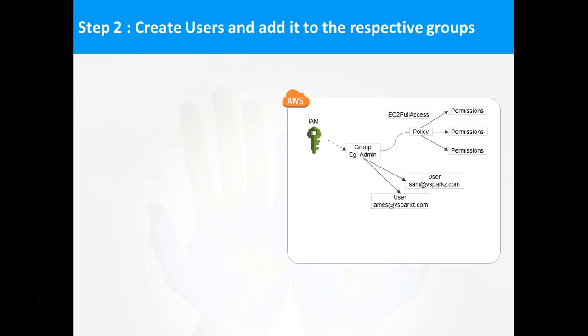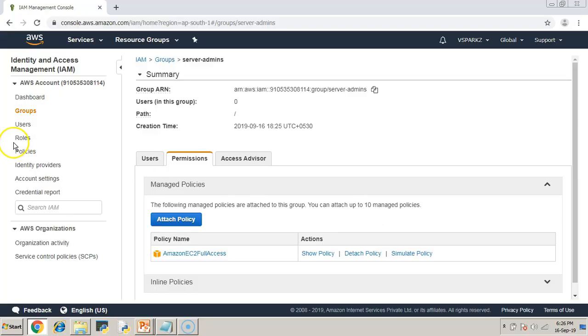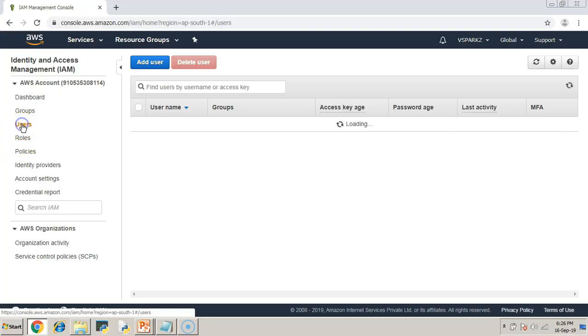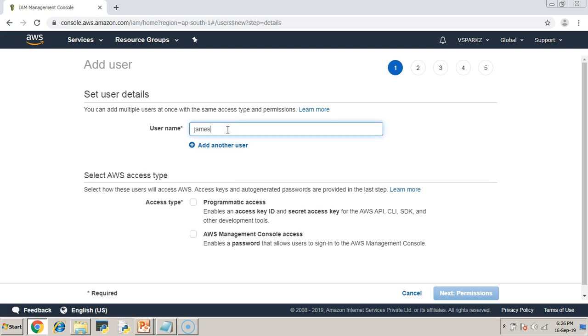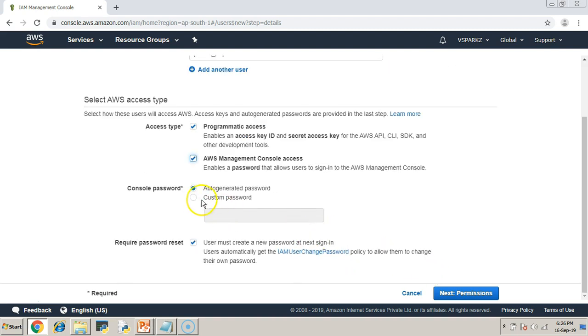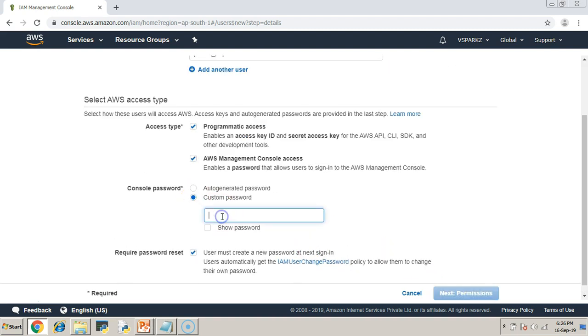First step is done. Now the second step. Now we are going to create users and add them to the respective groups. I am going to create users Sam and James. Go to Users, click Add users, and give the username as james@vsparkz.com. Now this user can be a programmatic user, or this user can be an AWS management console user. Set a password.